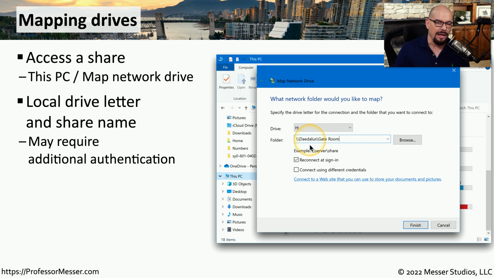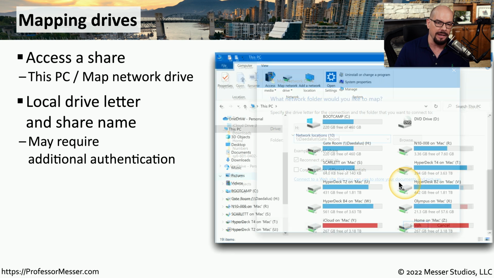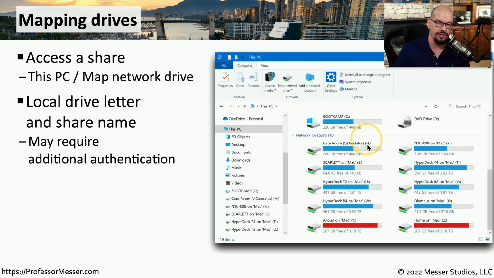In this example, I'm accessing a server by the name of Daedalus. We know that's the server because it starts with two backslashes, a backslash after the name of the server, and then the name of the share itself. In this case, the name of the share is Gateroom. When we click the Finish button, we'll have a new mapped drive that shows H colon, and there is the Gateroom share on the Daedalus server.